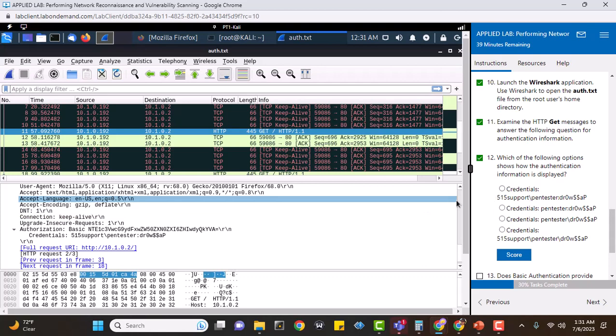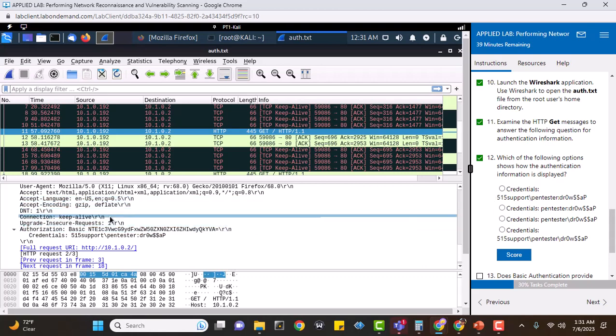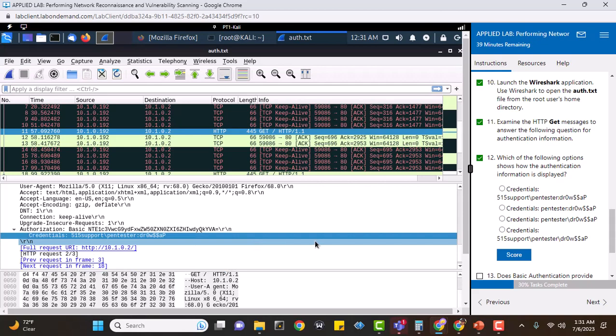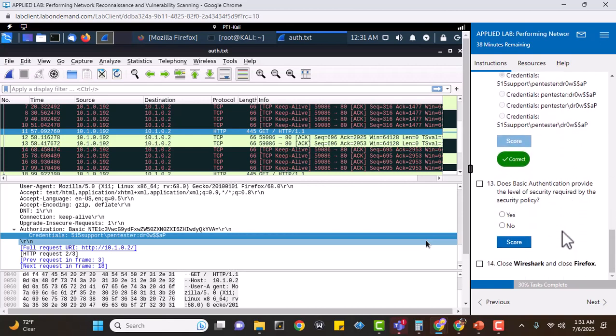And it looks like this one, doesn't it? Right there. Credentials 5. Oh, it's that one. Okay. Does basic authentication provide the level of security required by the security policy? Absolutely not. Got to use HTTPS.